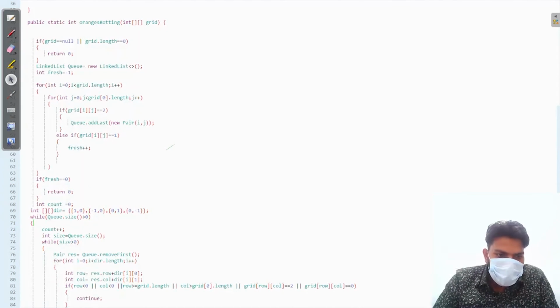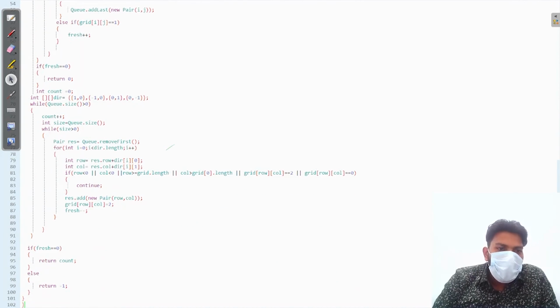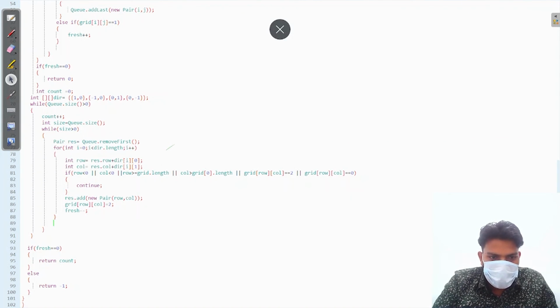So here we take int count equal to 0. Why do we take count equal to 0? To check how many times our BFS will run. We take a direction array to go in all 4 directions. I hope this will run, so we check whether it runs or not.